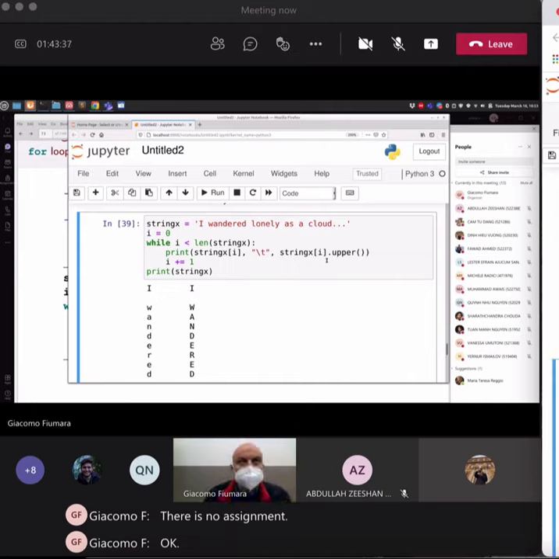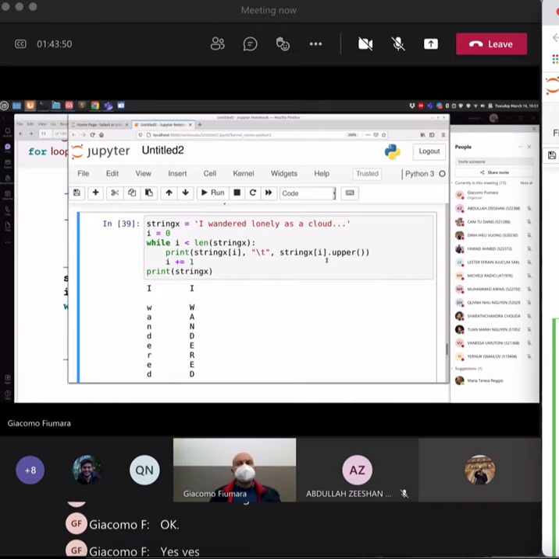So basically, what the program needs is to convert the letter from lowercase to uppercase and then delete what it is. Yes. It's not storing it. Yes.